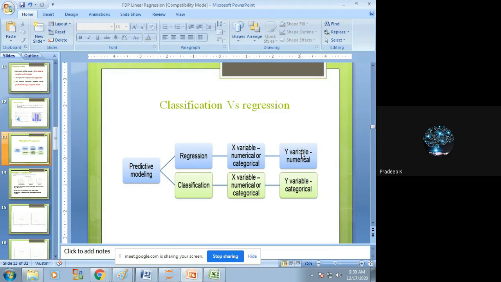Now, what is the dependent variable? It is always numerical. So this kind of thing is considered a regression problem, whereas in a classification problem, the x variable, that is the independent variable, is numerical or categorical, but the output is always categorical. Now you can see we have numerical, categorical, continuous, or multiple types of variables, right? So based on the variables, we can categorize into regression and classification. Is it clear?